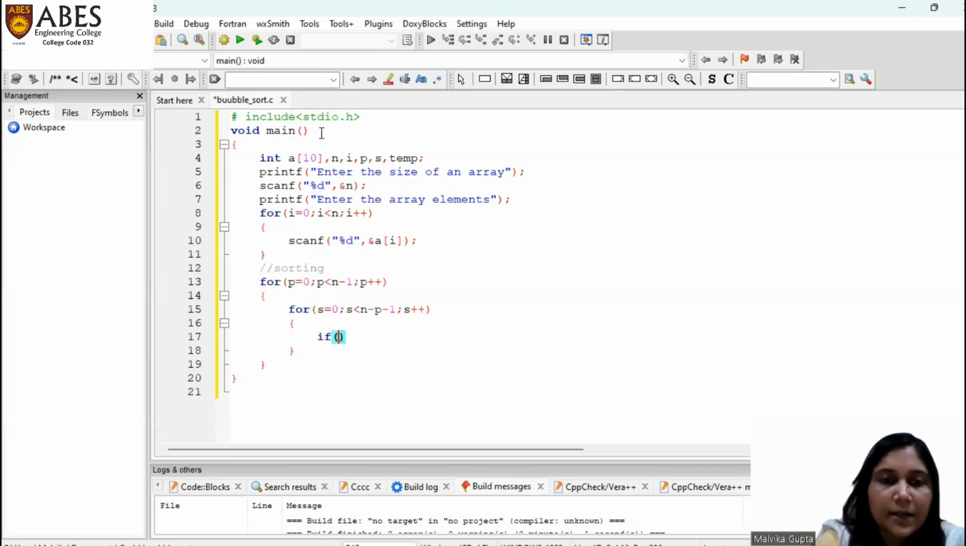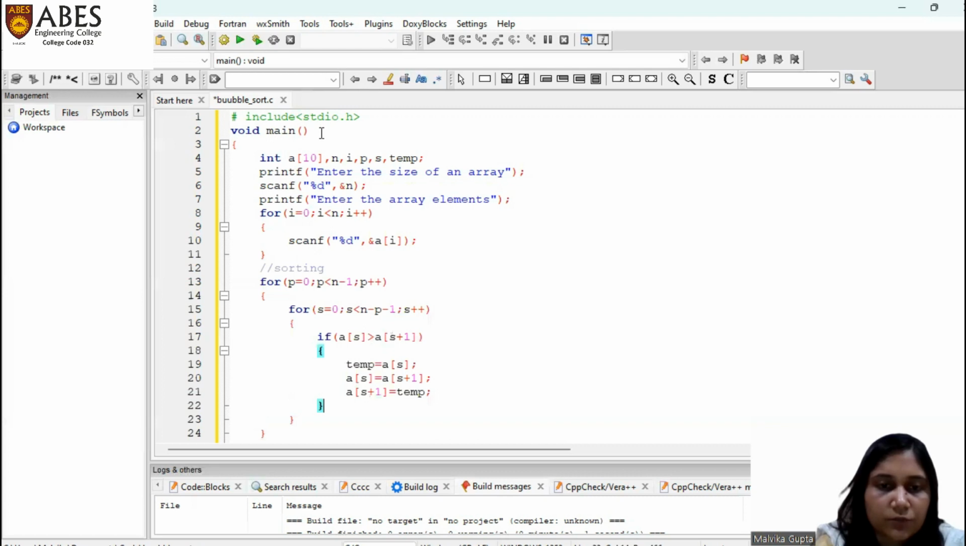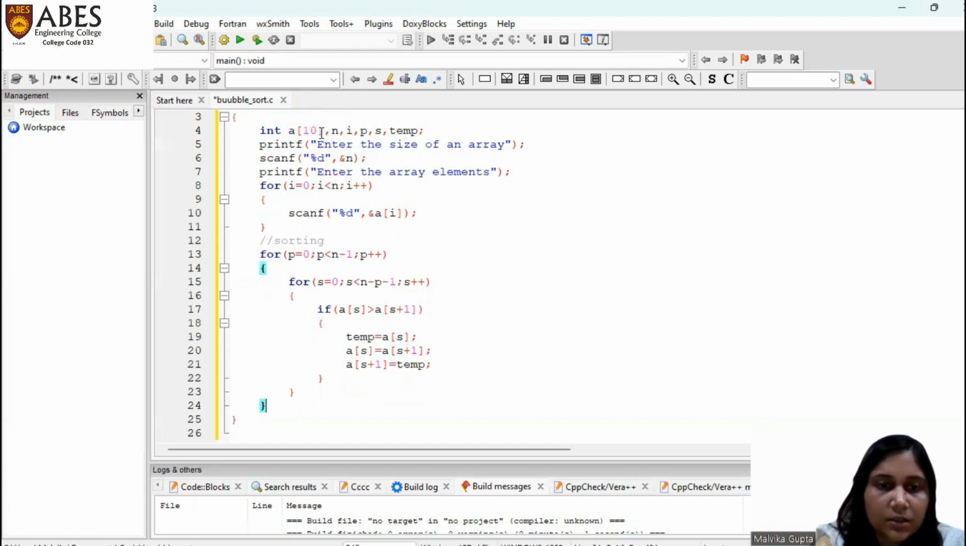Now the condition I'm writing, if a of s is greater than the second element, a of s plus 1, then only we are performing swapping. So s plus 1, I have done it. My temporary variable I have taken for swapping. Sorry, I have not included the curly braces. So temp equals a of s, semicolon. a of s equals a of s plus 1, and a of s plus 1 equals temp. This is how we have created this, right? So let's check, this is done, this is done.